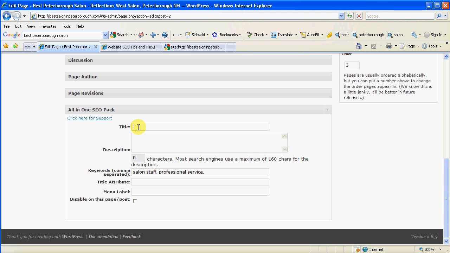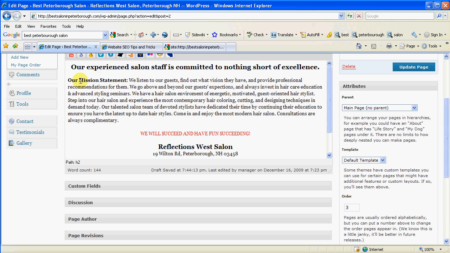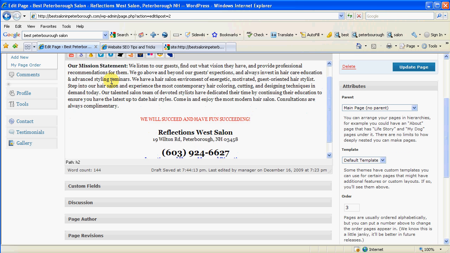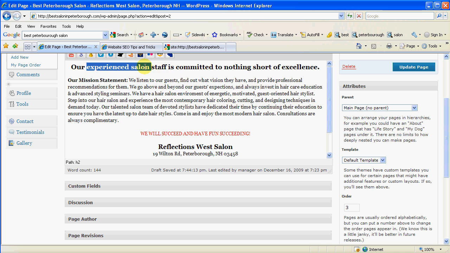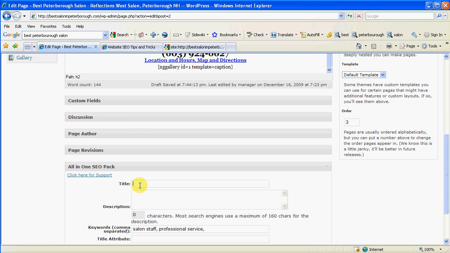And also the page title. What is the best wording you could use to describe that page? What is the best keyword you can use? Make sure that's the first word of your title tag. So in this case, mission statement was one of the things that is on this page, our mission statement, but I would say experienced salon staff would be a much better option. So that's what I'm going to use in my title.